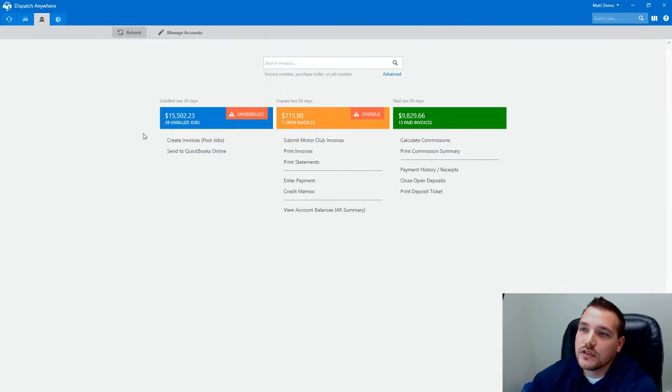So that's going to be this first step here. Before I jump right into that though, just these three boxes here, when we click on the accounting, these are going to be 30 days worth of numbers to help you along. So the first box is unbilled jobs. Right now we have 29 unbilled jobs within the last 30 days. That basically means we have 29 jobs that haven't been checked over or that need to be checked over before they become part of our accounts receivables. We have 7 open invoices within the last 30 days, and then we have almost $9,800 worth of payments in the last 30 days.